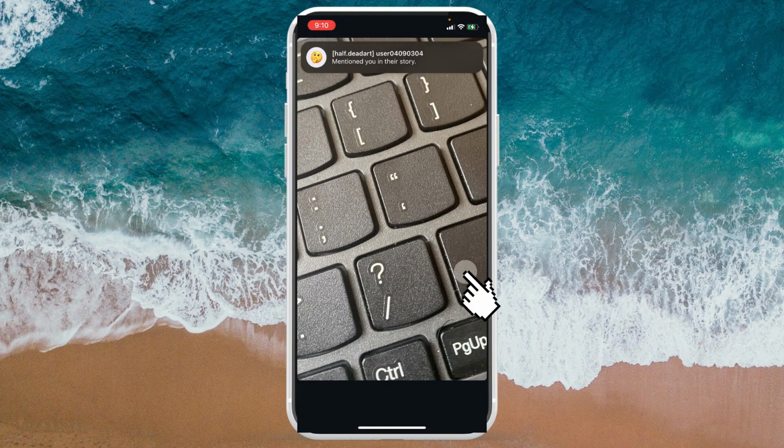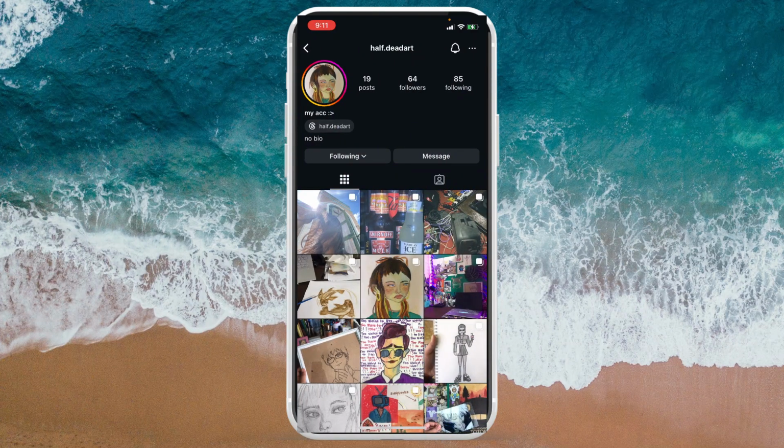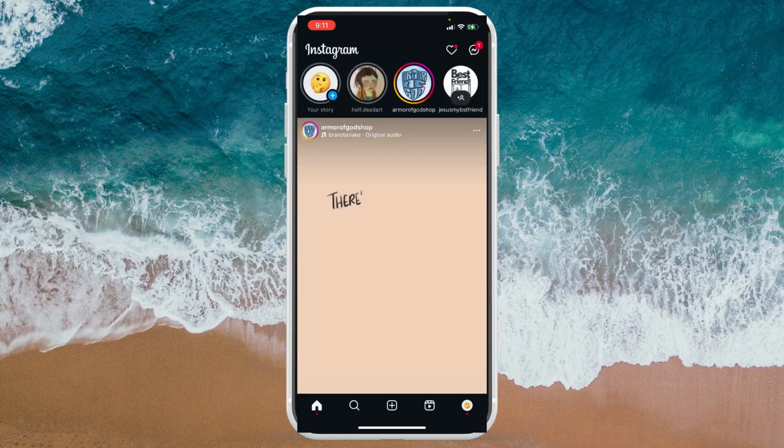And if you've noticed, if you press on this one, it should give you an option to see the owner of the post in the upper part. So you could go back, and as you can see, that is how easy it is to repost someone else's Instagram story to your own.